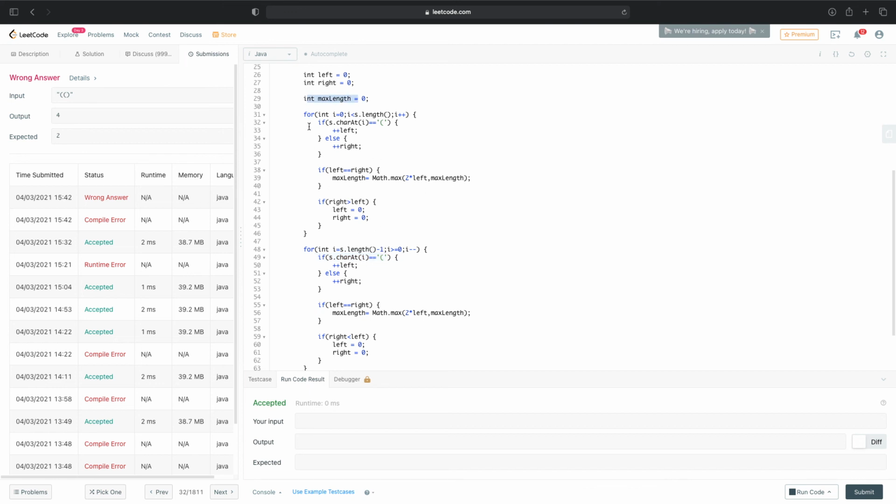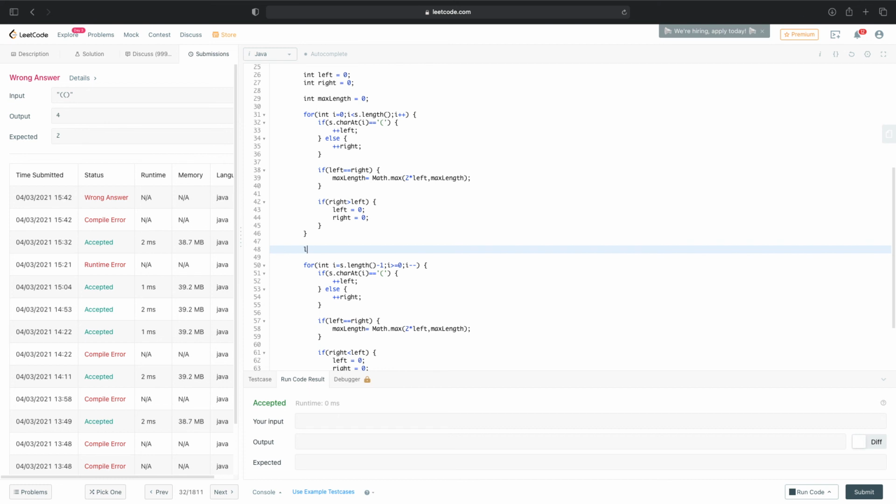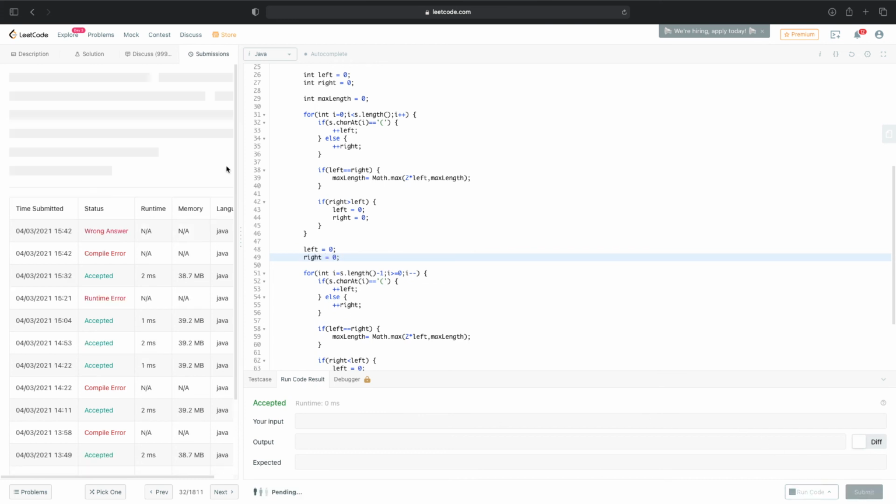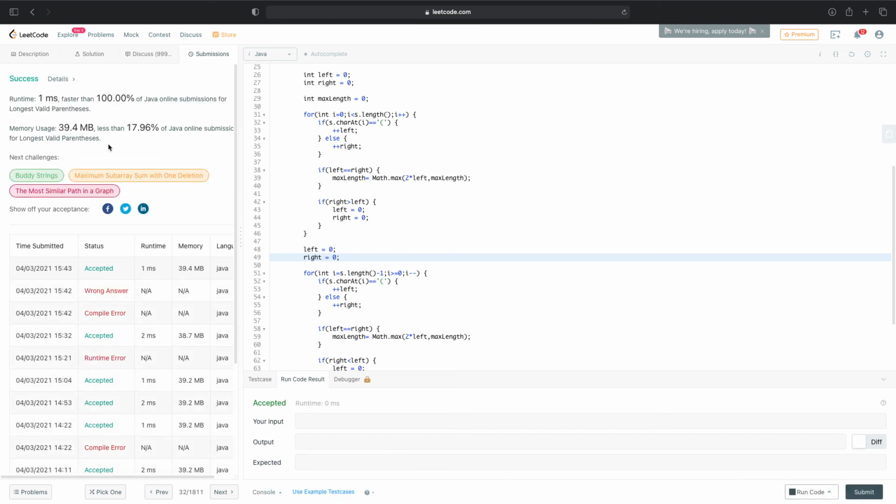Initially my max length was 0. Once we are done, we need to reset our counter. So once we are done with left to right, we need to reset left and right to 0 once again, else it will fail. We can't use the previous left and right values. I think that should fix the problem. Let us quickly submit the solution. Yes, now it's accepted, and we are beating 100% of Java submissions.